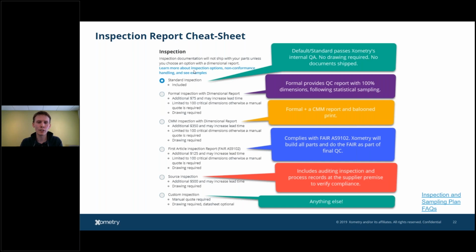If you do require one, you would select the second one, which is the formal inspection with dimension report. We are going to be giving you a QC report with 100% dimensional inspection, following statistical sampling. So if you are doing this in a larger batch order, we'll move to a statistical sampling plan after a certain amount there.